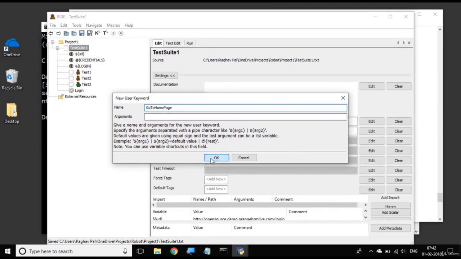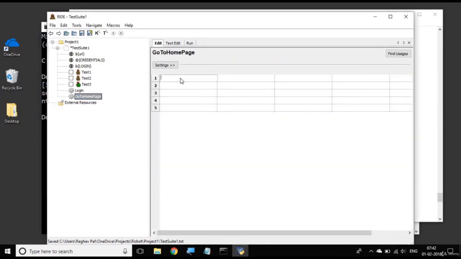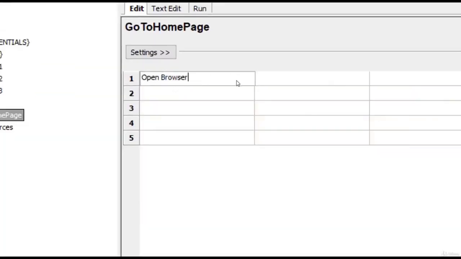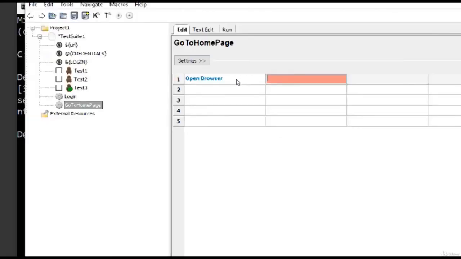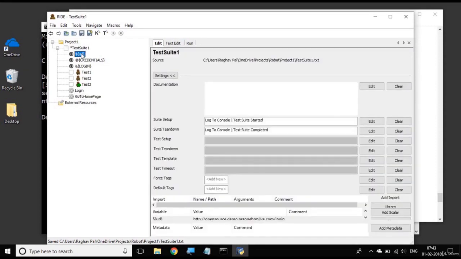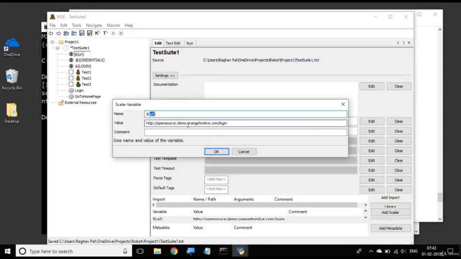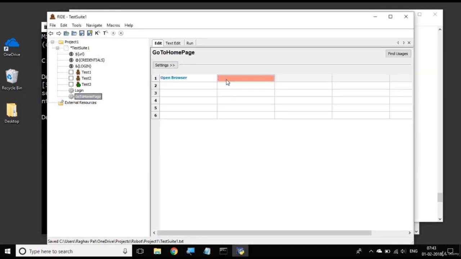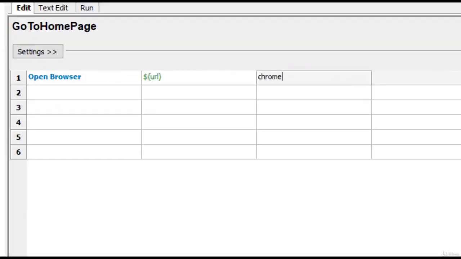I'm giving any name here, and here I can say open browser, Control spacebar to autocomplete, and I will give the URL, and I can also reference variables here. So for example, I have already created a scalar variable by the name URL which goes to this particular URL. So I can use this variable here, and I can say I want to use Chrome browser.